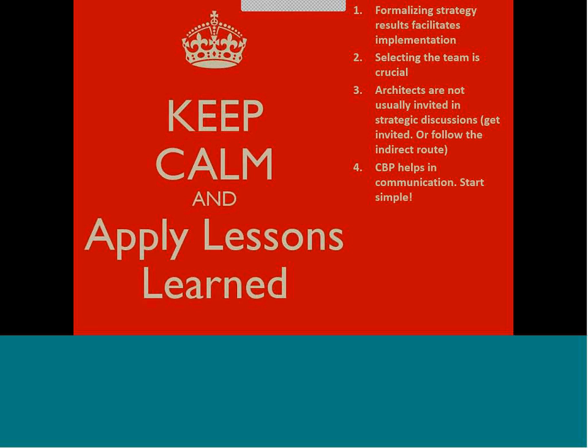Capability-based planning helps in communication. We start simple. So if you try to make a full capability map of a defense organization, that might be too heavy as a starting point. So you start off with a smaller set to familiarize yourself and your environment with the application of capability-based planning. That is a success factor.